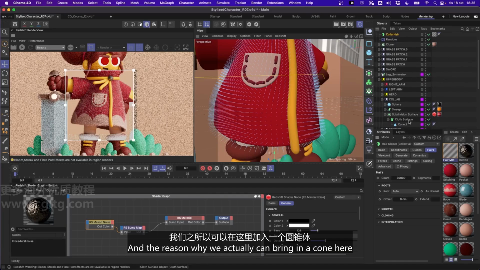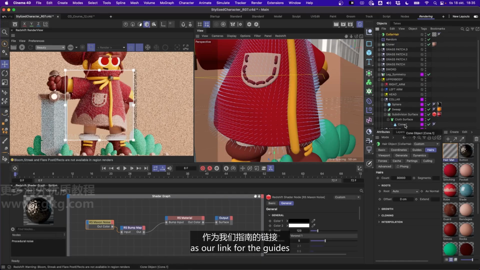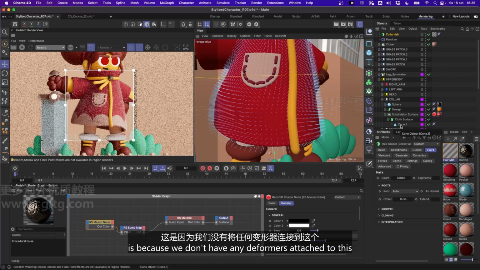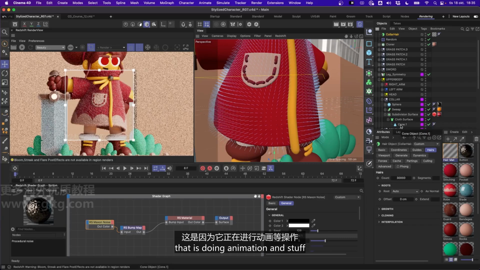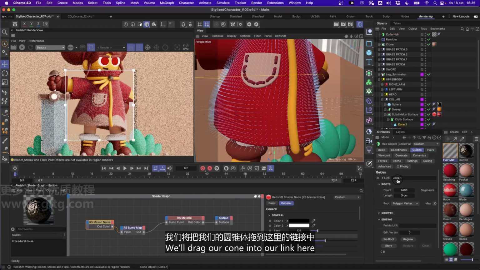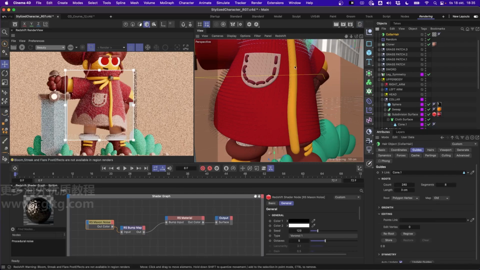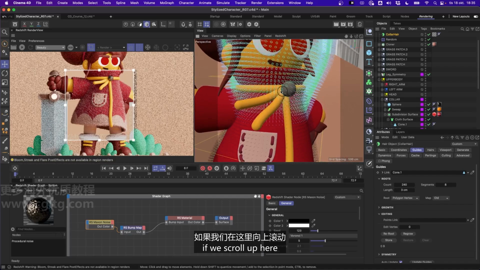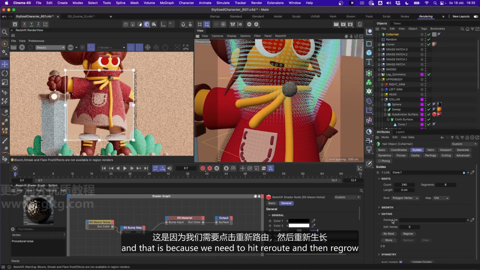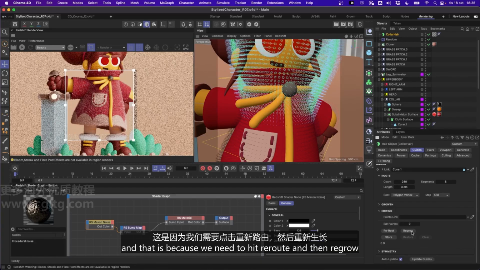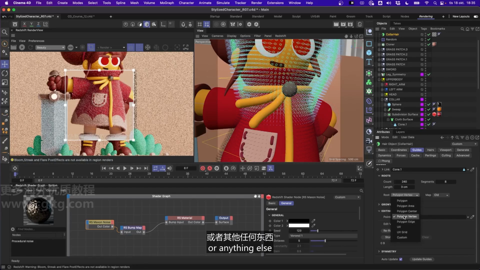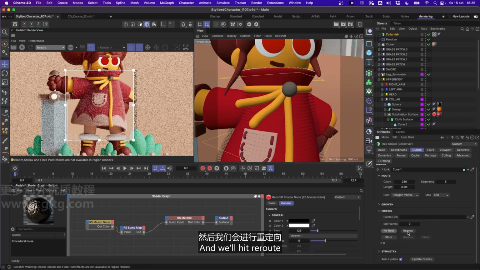And the reason why we can bring in a cone here as our link for the guides is because we don't have any deformers attached to this that is doing animation and stuff. So we can just come into the guides here. We'll drag our cone into our link here, and I'll just hide the material manager for now again. As you can tell, if we scroll up here, some crazy stuff is happening, and that is because we need to hit reroute and then regrow. If this doesn't pop up for you, make sure that you change this to polygon vertex or anything else. And we'll hit regrow. Now we have it there, perfect.